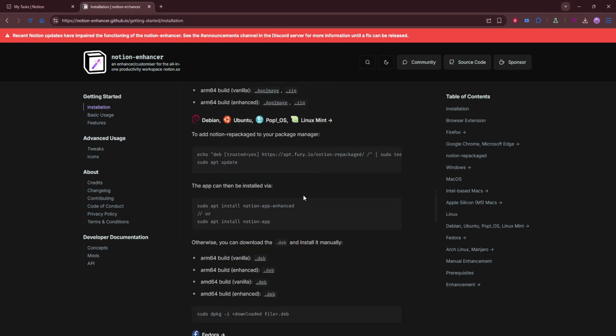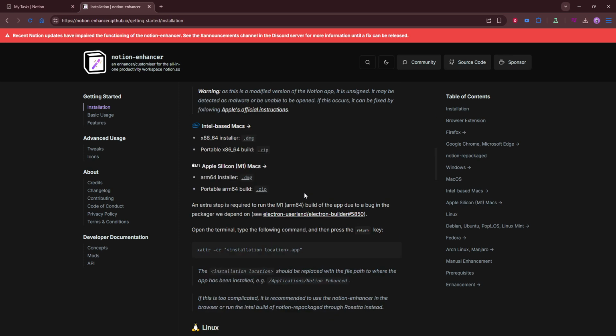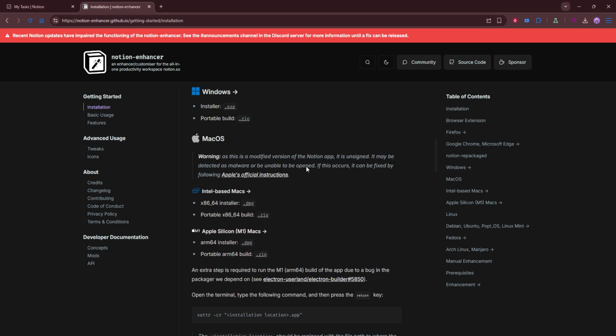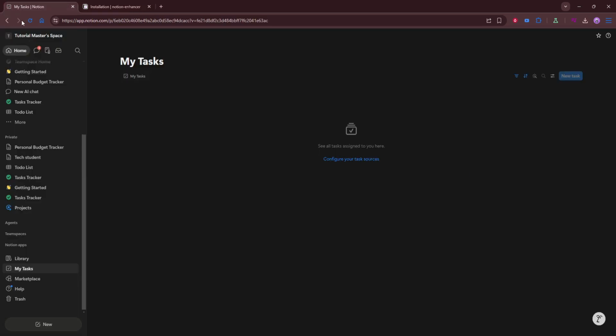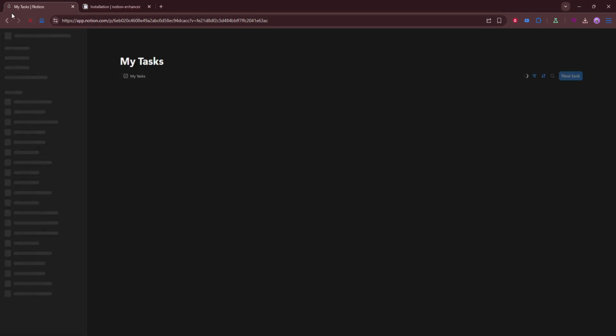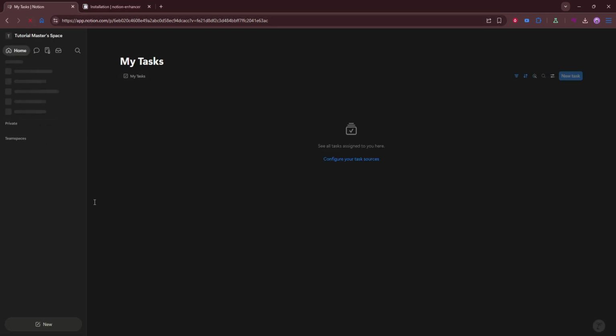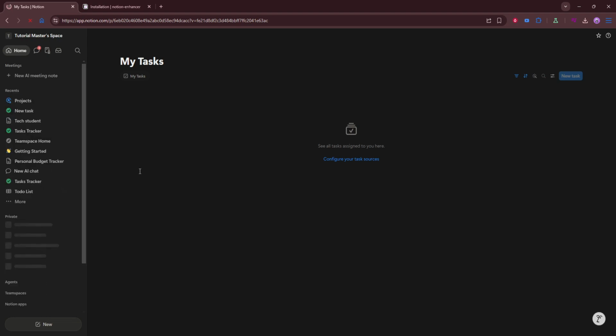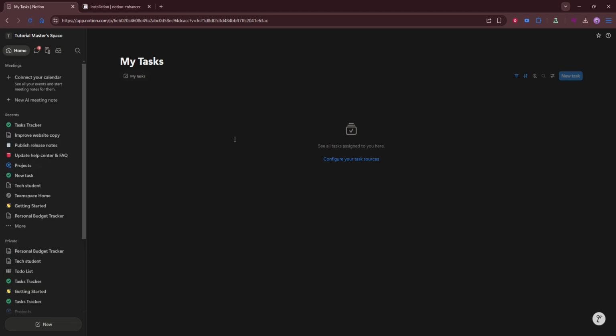When the installation is complete, restart the Notion desktop app. This step is necessary because the enhancer usually needs Notion to fully close and reopen before it can load the new customization features. If Notion was already open during installation, closing it completely before reopening is especially important.